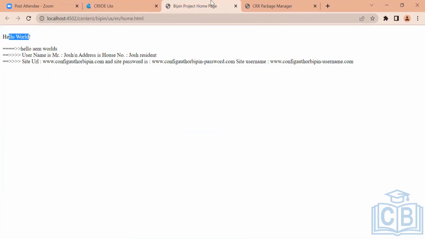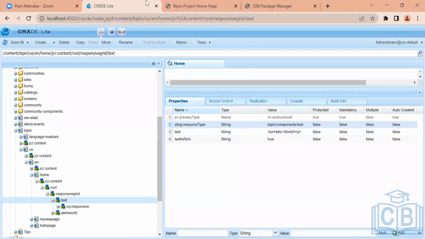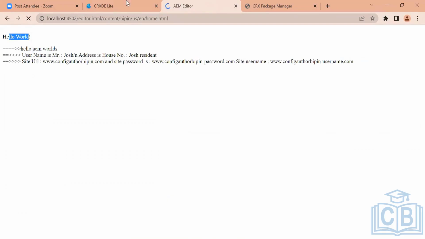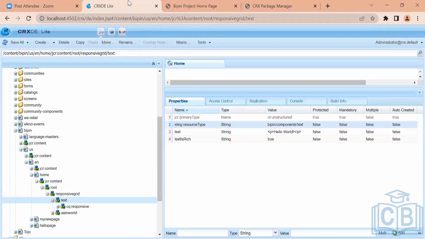Now on this content, can we say content node? You can say content node. I'm trying to distinguish between the component and content. They are two different things. A component contains code. Everything in AEM is a node. You can call this a content node. That is a node, but everything in AEM is a node or a resource.